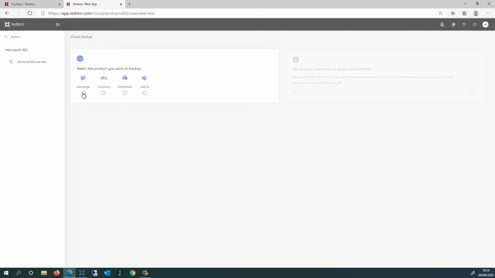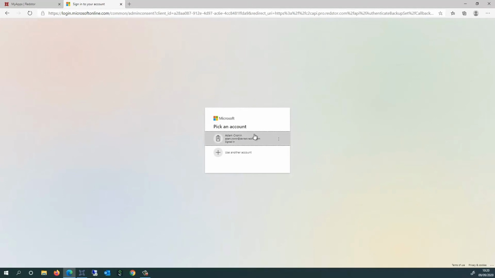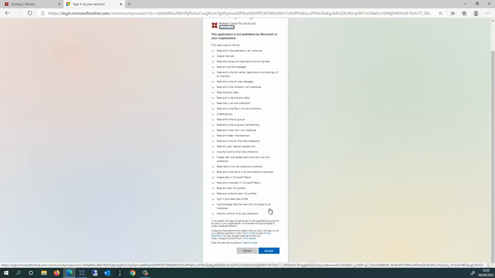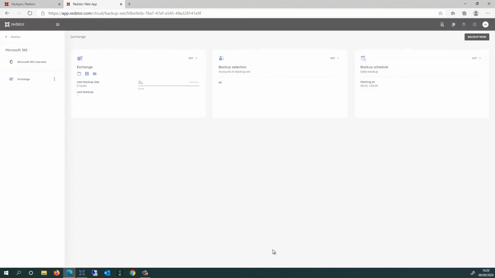So I'm going to start off with Exchange, and then it's going to ask that it needs permission to access your Microsoft 365 tenant. So I'm going to click on Next and I'm going to get redirected to log in with those credentials. There are some terms and conditions that you need to accept. We are going to extract data from Microsoft 365 and of course in a recovery we're going to need to put the data back. So you need to accept those terms and conditions. And that's it, we're all ready to run our backup.